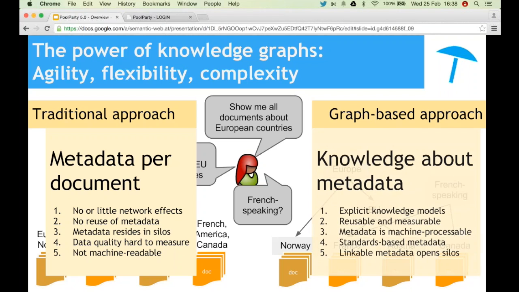What's the matter with the graph-based approach? Here you have a principally different approach. It's not metadata per document anymore. It's really an additional layer on top of metadata. It's knowledge about that. And it's an explicitly available knowledge model most often, so you can reuse it. There are a lot of knowledge graphs around you could reuse already. Metadata is machine processable. That's important because it's standards-based, so you can make links between the different silos. And that's exactly what I want to show you in the next couple of minutes, how that could work.